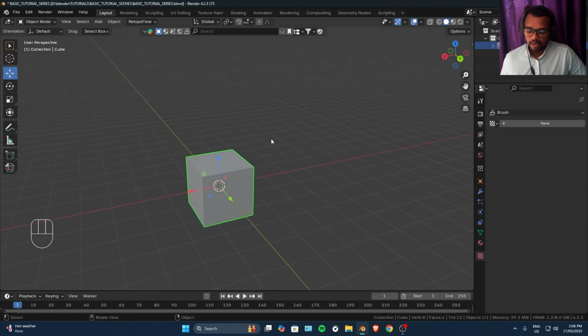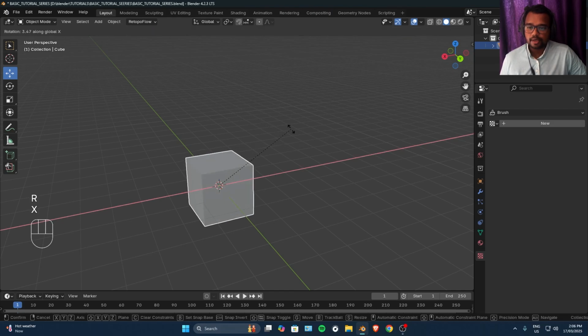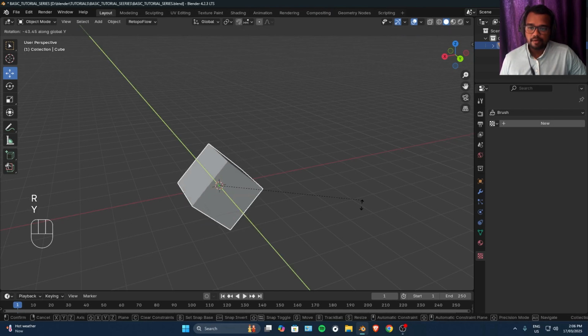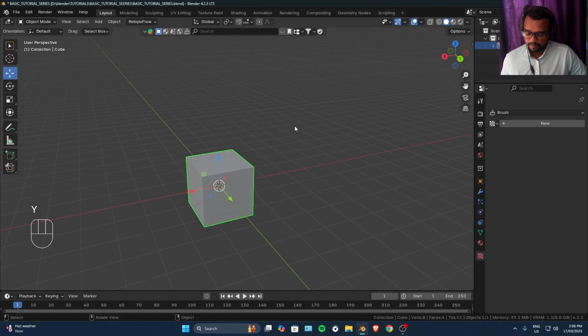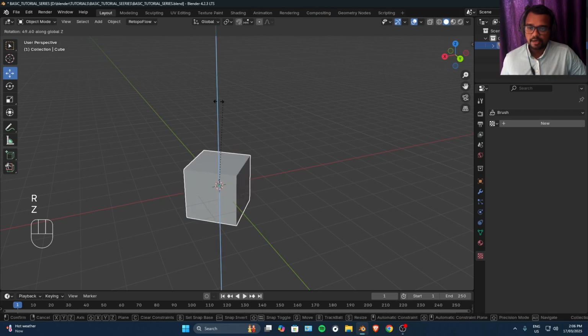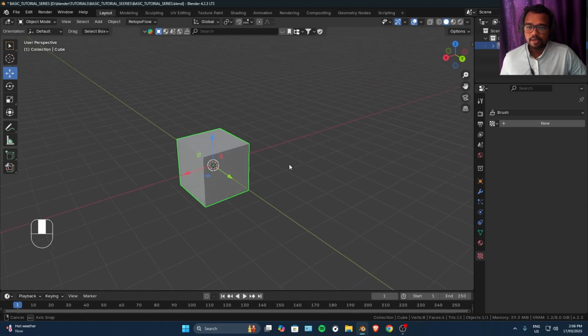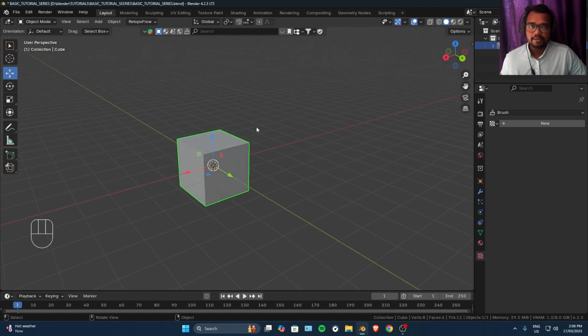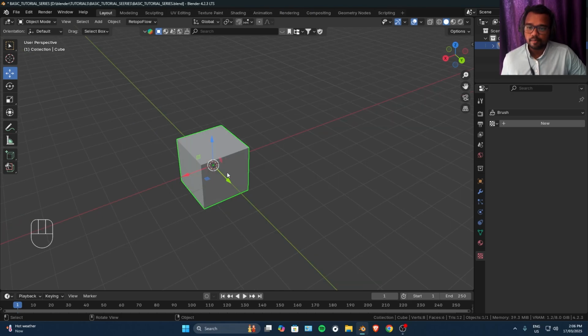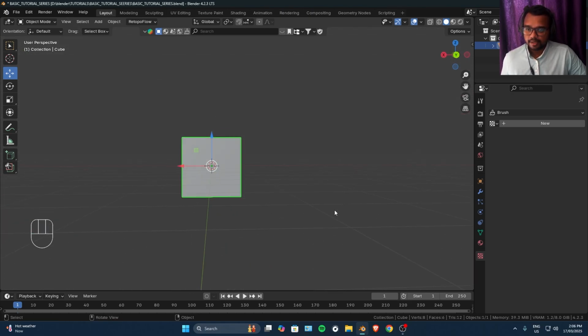Now for rotating, I do use shortcuts. So rotate on the x, rotate on the y, as you can see, R and Y, and then rotate on the z like this. I don't use the gizmo for rotation and scale. I just use the shortcut. But the thing is, it is easier to visualize what axis I'm rotating it on with the help of this gizmo.